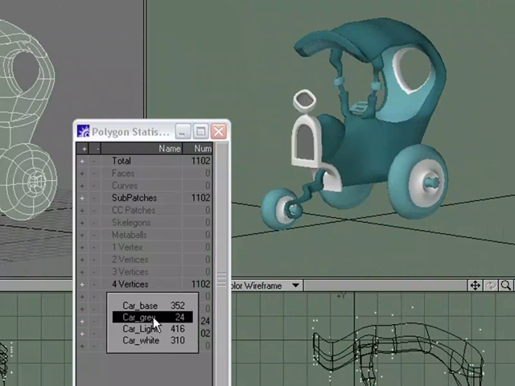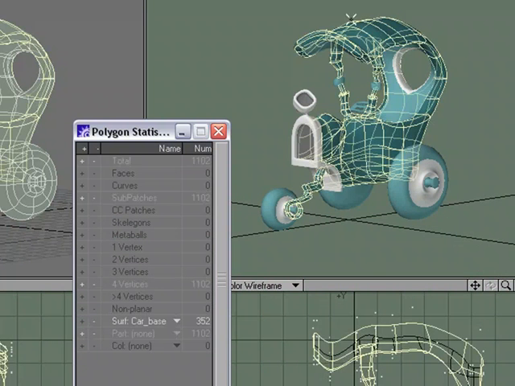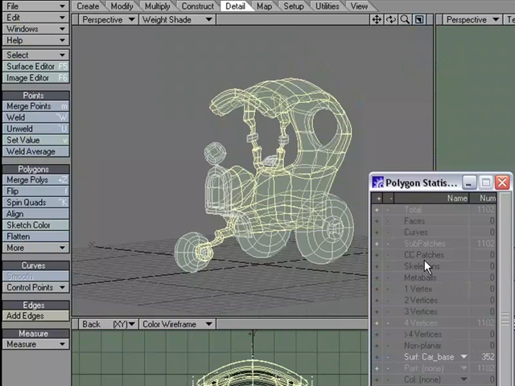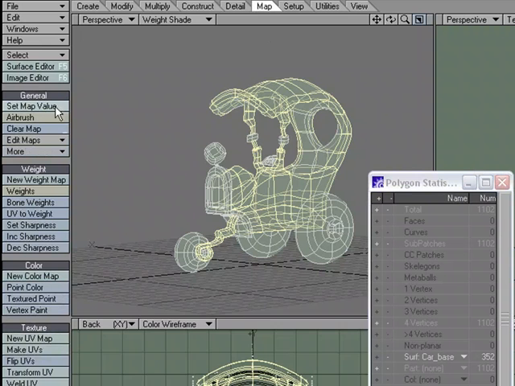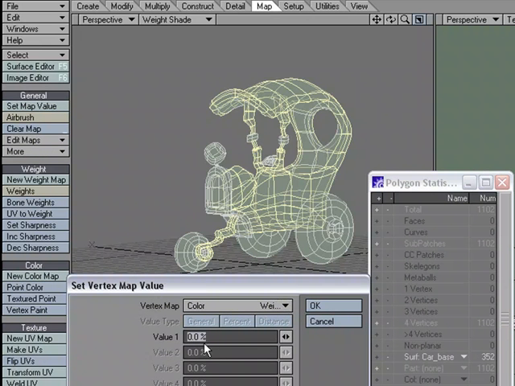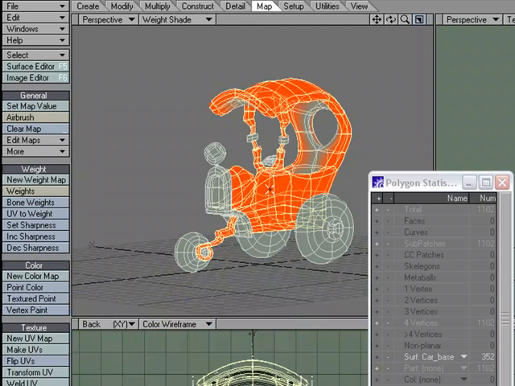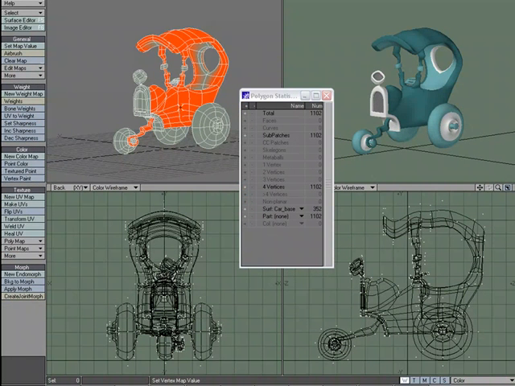So I'm gonna select the car base, which is this darker color, and let's give it a value. So I'm going to come over to the map tab, set map value, and for the value I'm going to type in 100%. So it's got 100%. It's a really bright orange. I'm going to deselect that, and I just deselected that by clicking over here in the gray. You can use the forward slash as the shortcut key, or you can go over to the view tab, but any of those methods work.